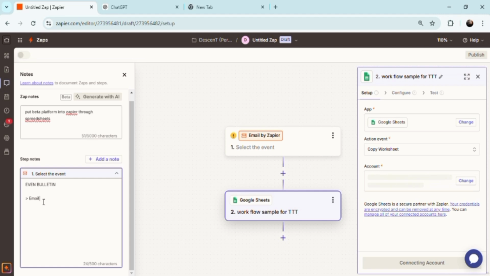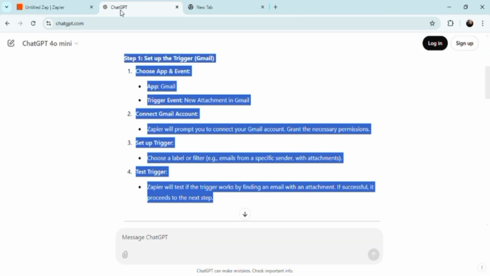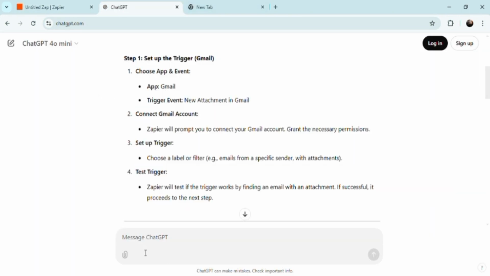So in here, just creating the notes for the workflow. Again, the workflow is by email, through Google Sheets. In here, this is the app and event, app Gmail. Again, I just follow the instructions here on the workflow.